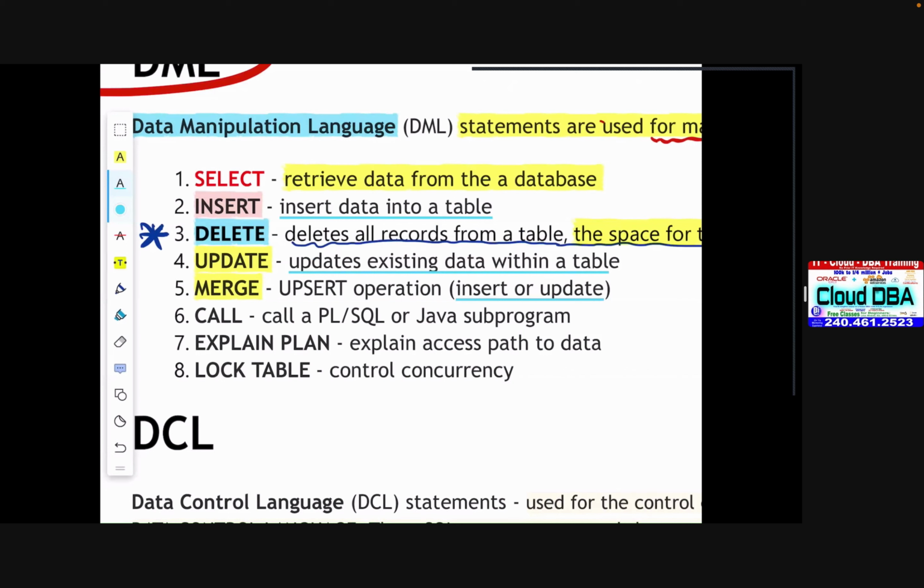SQL Java program. We don't care about that. Explain plan, maybe I highlight, maybe that one. What's an explain plan? Explain access path. So we use an explain plan, right? Oracle takes an explain plan and decides how it's going to access some data from your database. That's all that it is.